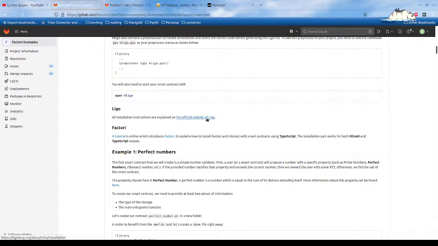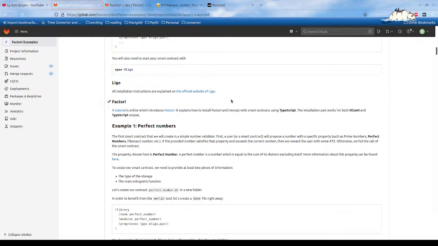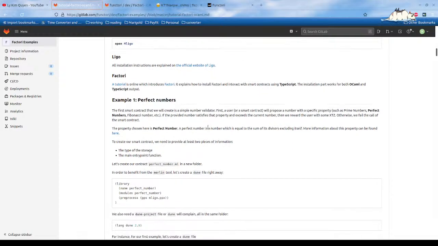This is the website where you can find all the tutorials, how to install, and more information about LIGO. Now we're using the example called perfect numbers. This is the smart contract created for number validators.